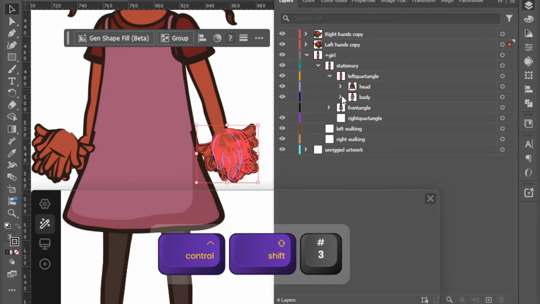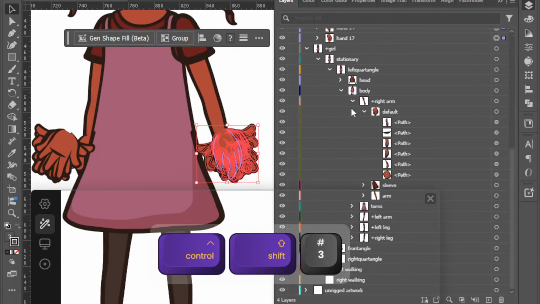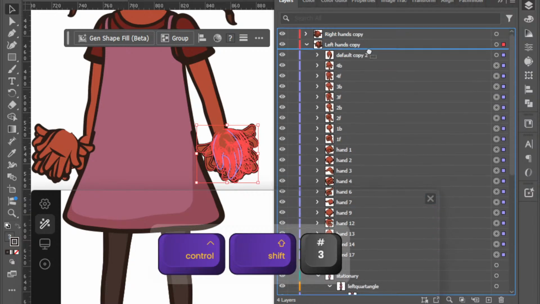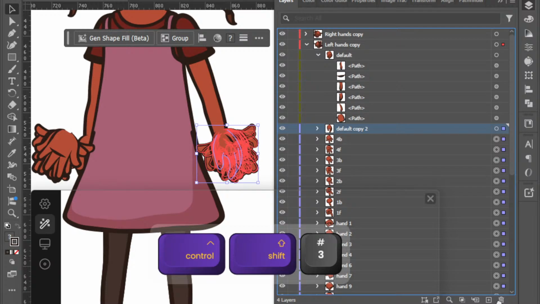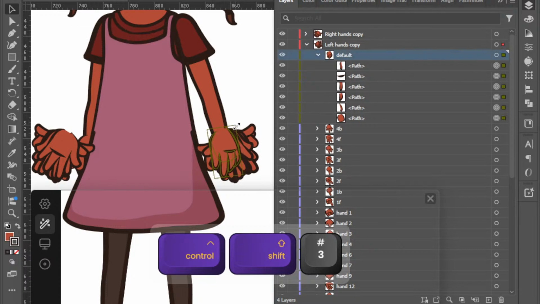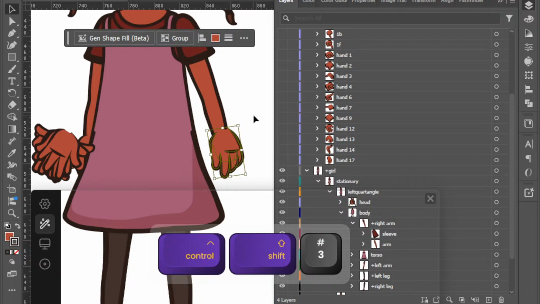But then on our side angle, on body, on right arm, the default hand's going to be different. So we want this default up here in the red set. Yep. And we want to delete the old default, and I want to see that default. Yeah, it needs scaled up. And that's because the artwork's different at the 3/4 angle. And let's turn off all these other hands. Let's see how that looks.